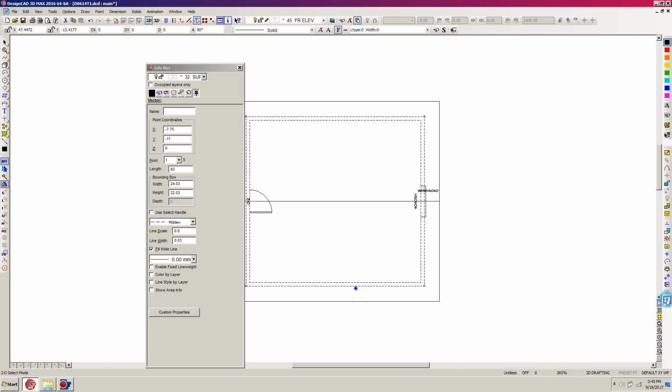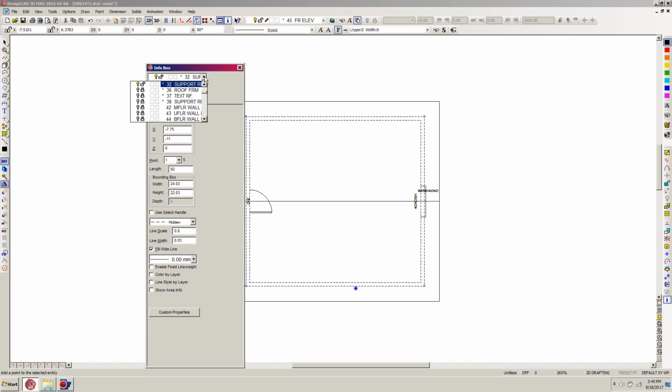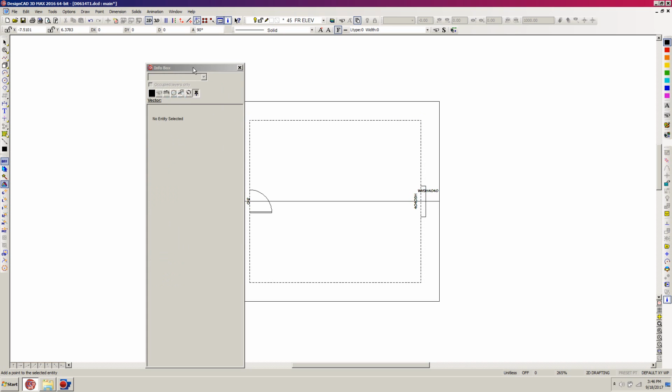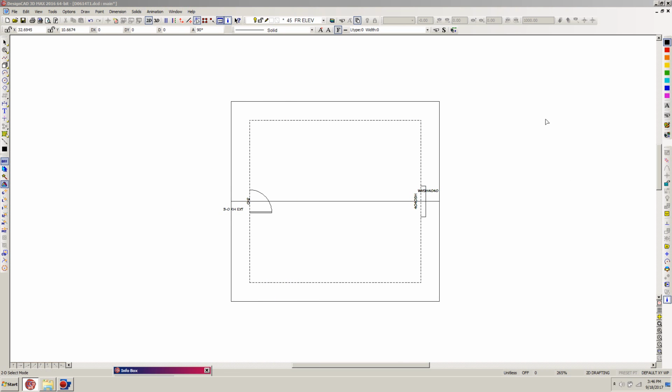Now I'm going to go to the info box, and I'm going to move that selected outside perimeter line to layer 15, which is the foundation plan layer. It's not highlighted at this point in time, but that's okay. So move the info box out of the way and hit Control R to redraw. It didn't actually steal that line, it just borrowed it.